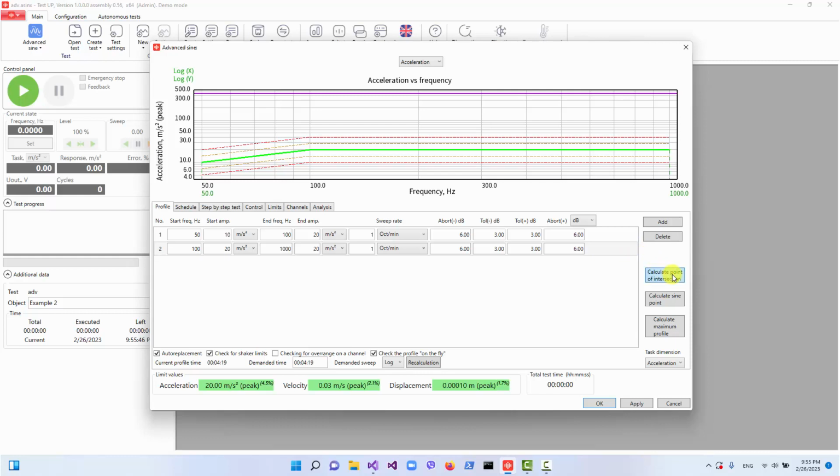Calculate sine point allows you to use a special sine point calculator, which will help you to find acceleration, velocity, displacement, and frequency by knowing only two of these parameters. The final button, Calculate maximum profile, will create a test profile using the maximum values of your shaker. In the bottom of the tab, you can recalculate your profile for the desired time period.